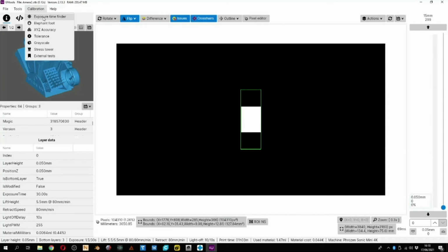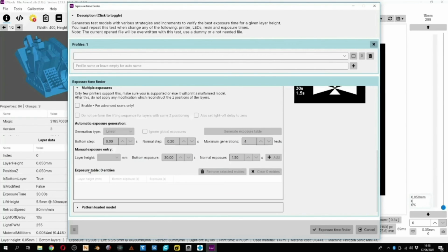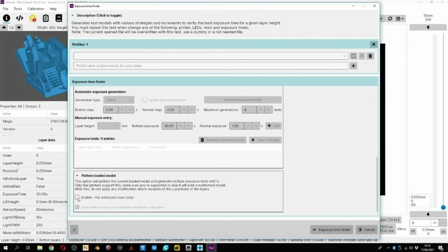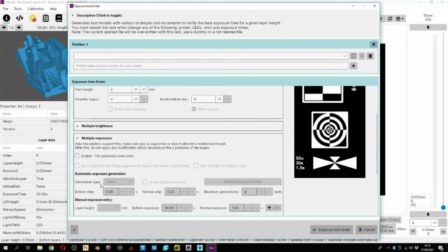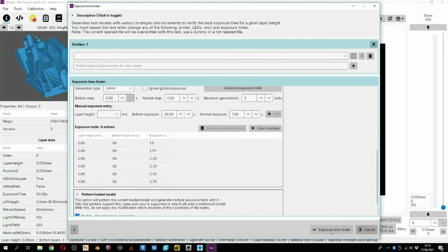Click calibration, exposure time finder, and the only thing that you could set is the part margin, the gap between models. I suggest a minimum of 2. Forget the object configuration, click pattern loaded model, click enable. I suggest to uncheck glue bottom layers, and then click multiple exposure, set your exposure increments, set the number of model generations, okay, and then exposure time finder.